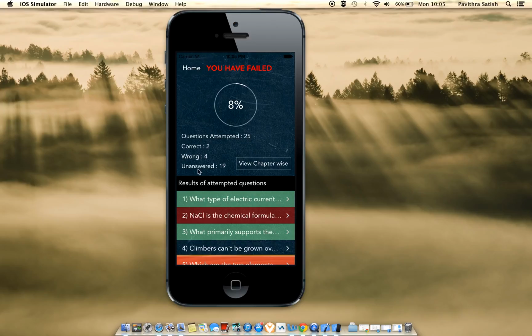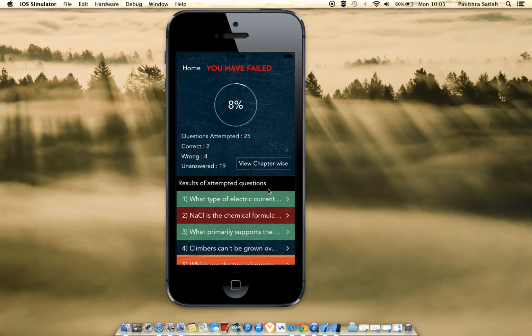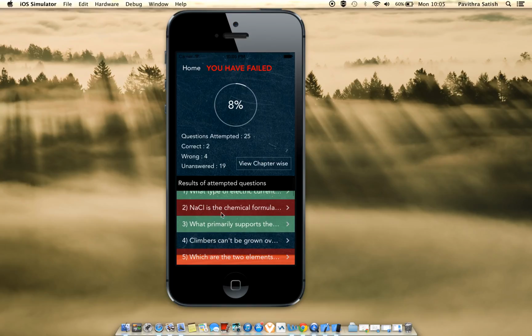Depending on the correct, wrong and unanswered counts, the percentage is calculated. You can also see the results of attempted questions. Whatever I have answered, you can see the result for it. The first question I answered was correct, so it's in green. The second question I answered is wrong, that is red. Again correct. The fourth question has a transparent background, with no green or red, which means it is unanswered, that is, marked for review or skipped.